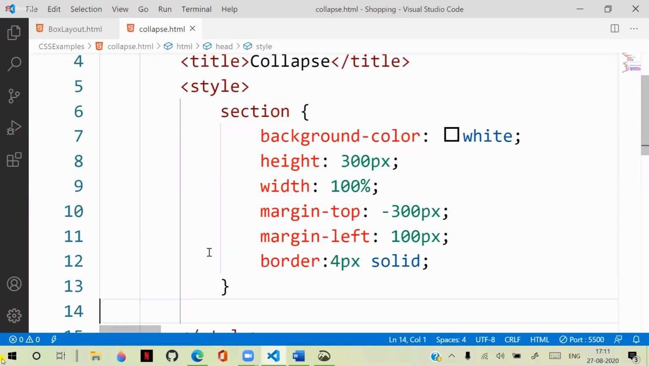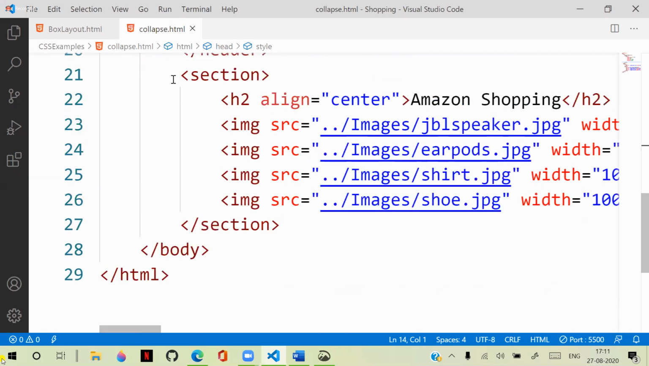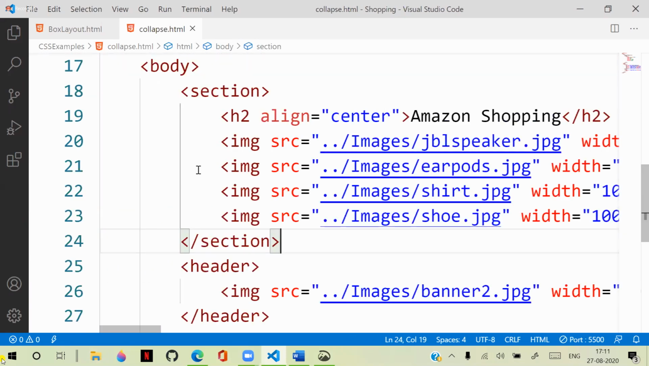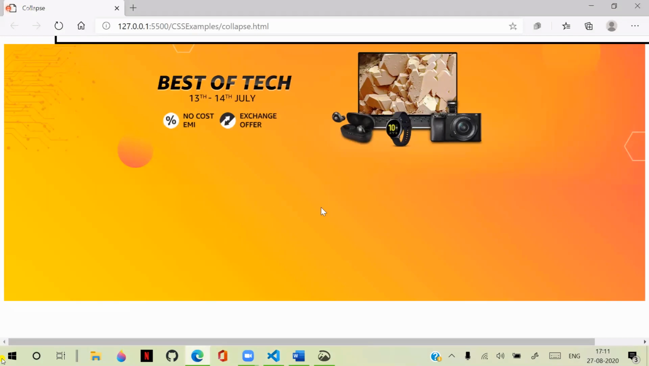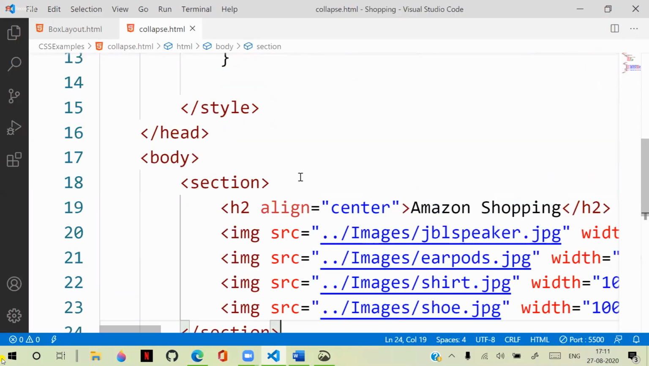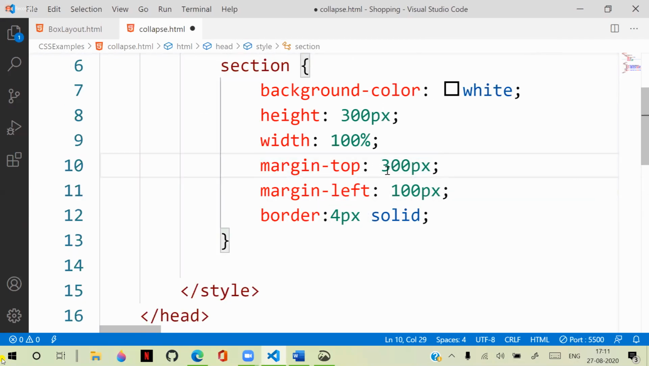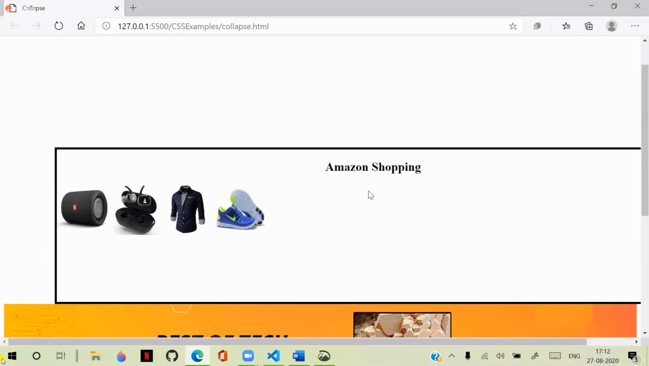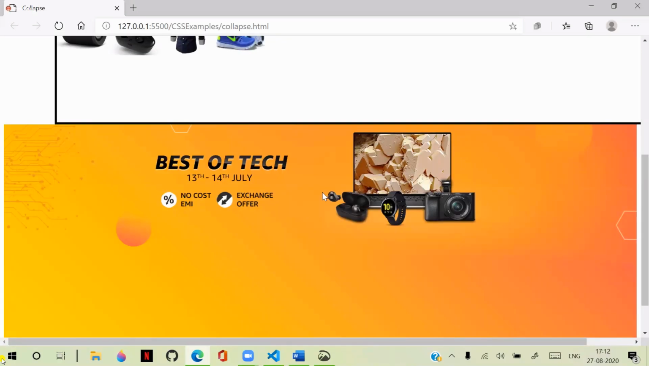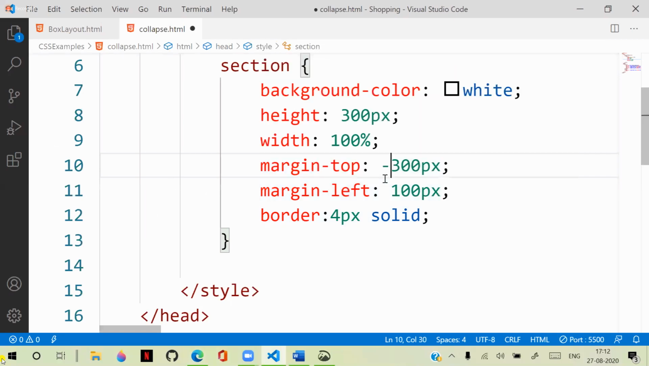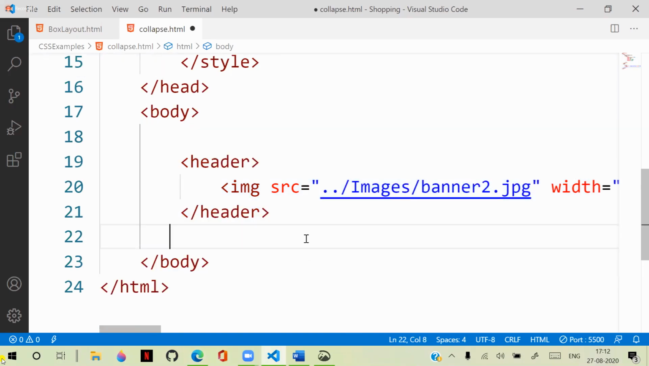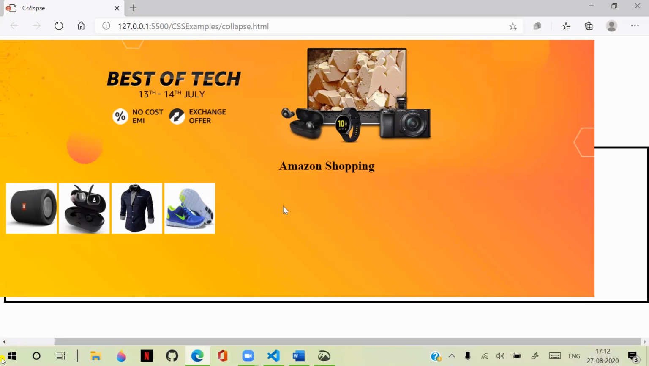Suppose now I am configuring in this way. Suppose I am removing this section area here, and I kept the section above the header, then it will be in this way. Now I am moving this, not 300 pixels, then it will be in this way. It will not overlap on that. It is above, and it is having some white color in the background. Now here it is minus 300 and its section is below the header. It collapsed the margin.